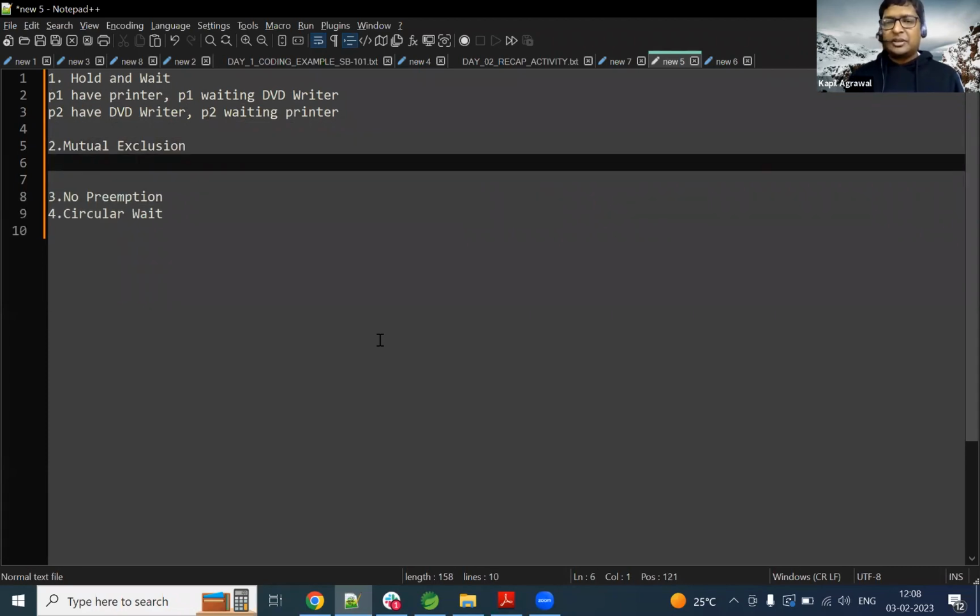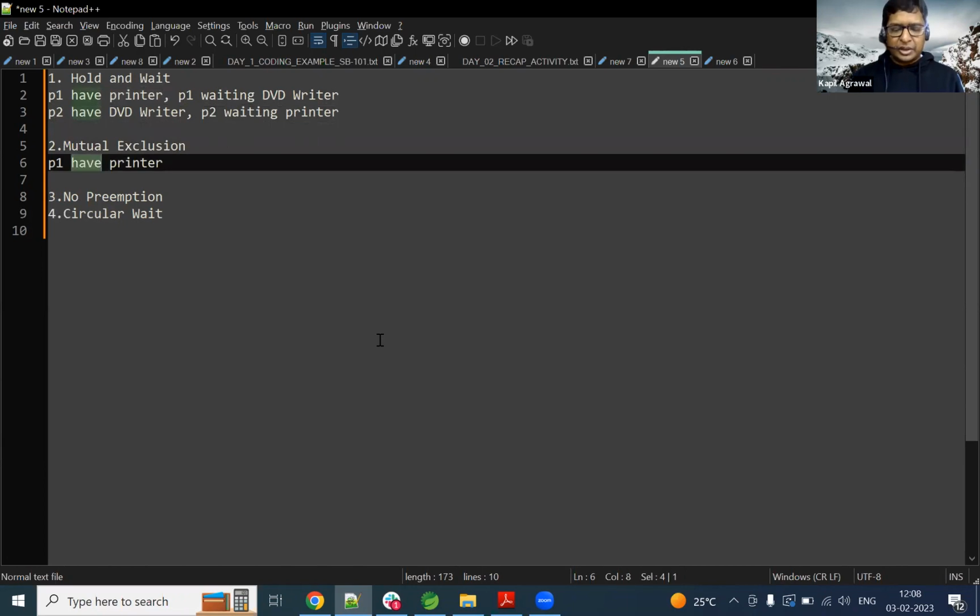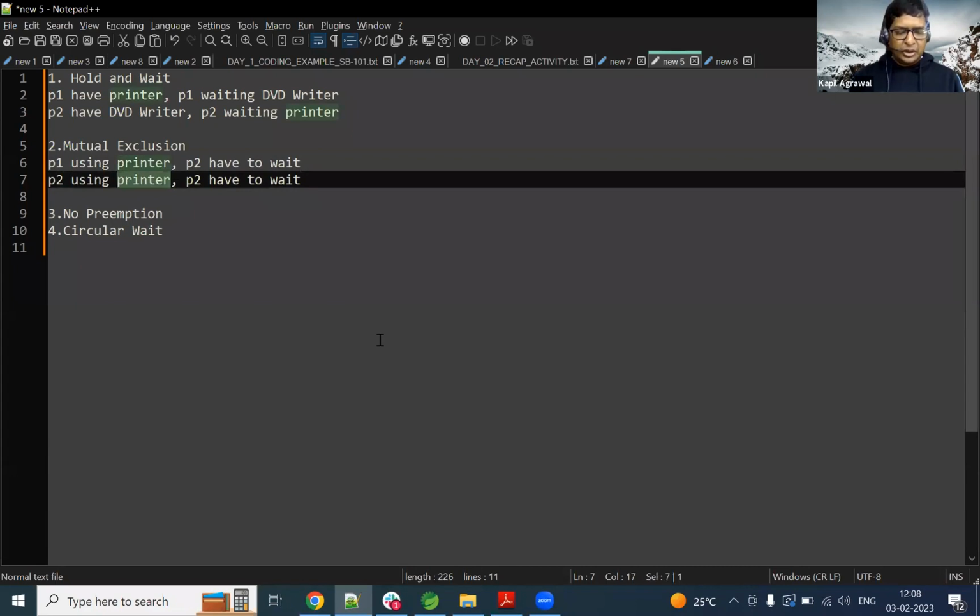Yes, it is. Second thing, mutual exclusion. Mutual exclusion takes place when the resources are actually not shareable. So definitely when P1 is using printer, then P2 has no choice. It actually has to wait. Similar to that, if P2 is using the DVD writer, then P1 has to wait. This situation is called mutual exclusion, and it takes place when the resources are not shareable. Second situation is also clear.